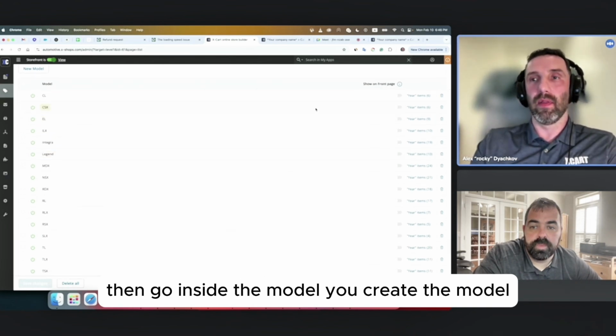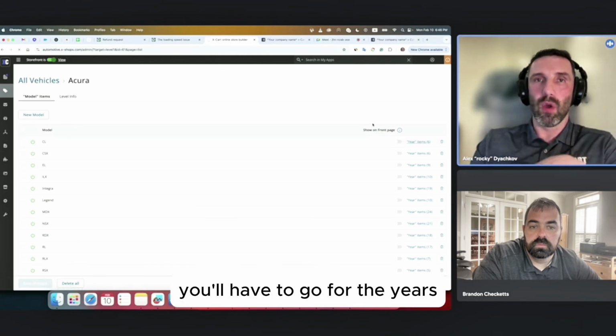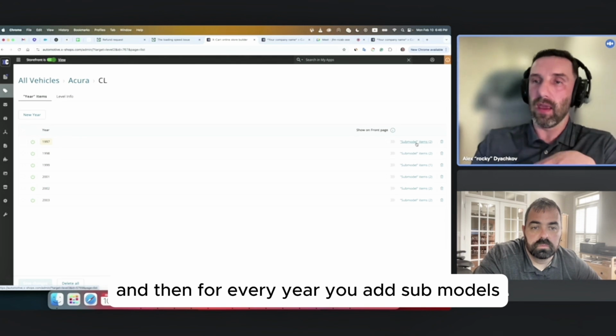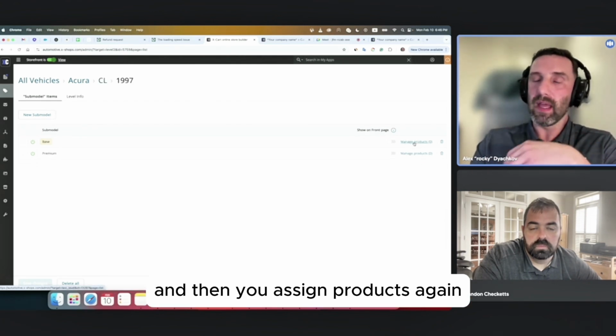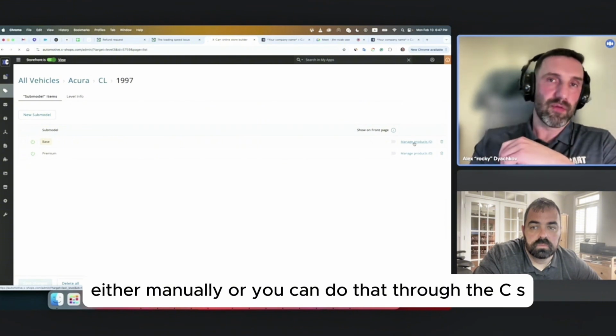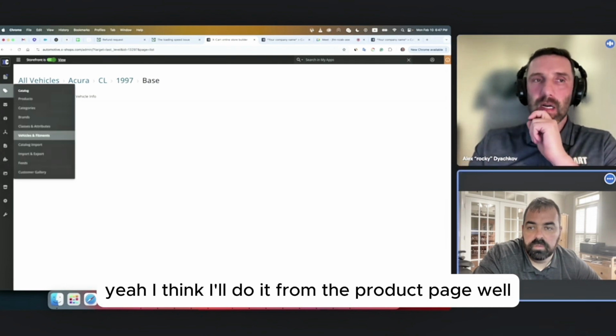You create the model, then inside the year. For every model, you'll have to go for the years, you add years, and then for every year, you add submodels. So that's the manual process. And then you assign products, again, either manually, or you can do that through the CSV files or from the product page. Okay, yeah, I think I would do it from the product page.